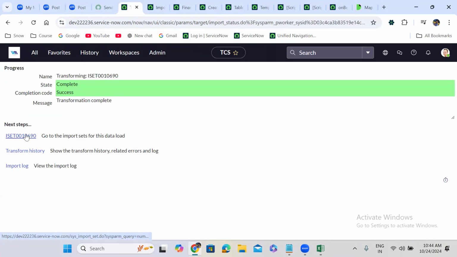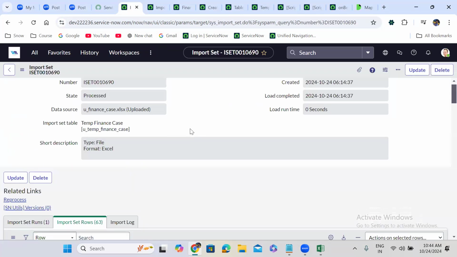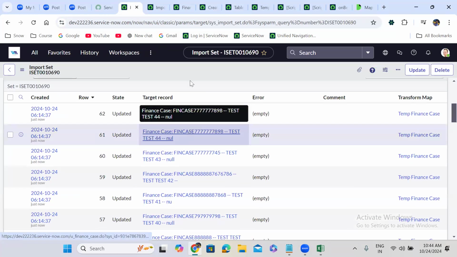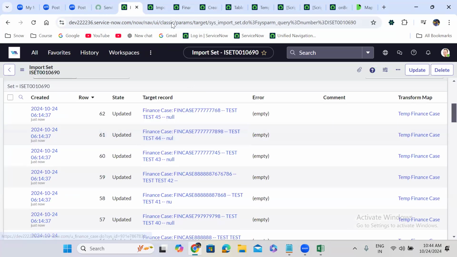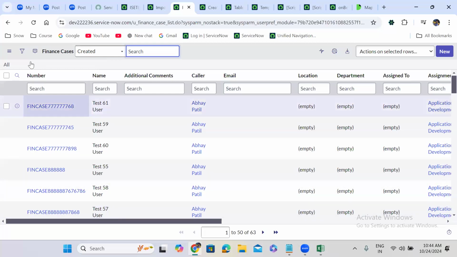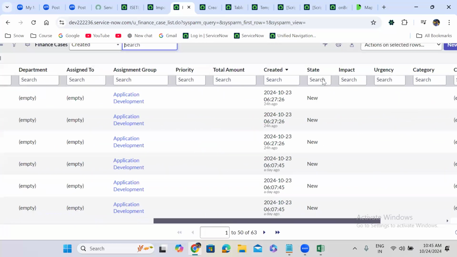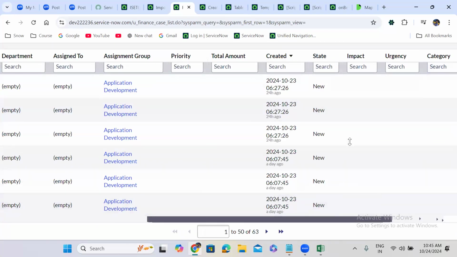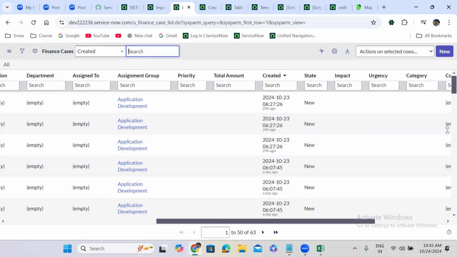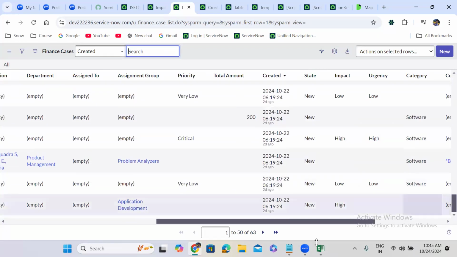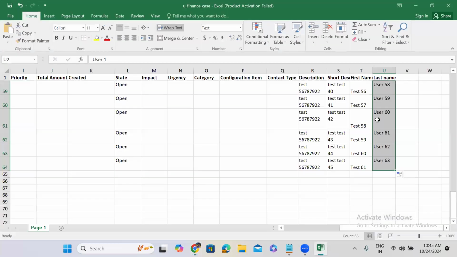Now you can go to the transform, you can go to the import set. What it has said, it has updated. Now you go to the finance case list. In the finance case list, in the state field, even though you have passed it as open, you are able to see the state value as new. You did not see any open here, but in the Excel sheet you have passed it as open. In ServiceNow it has updated as new.